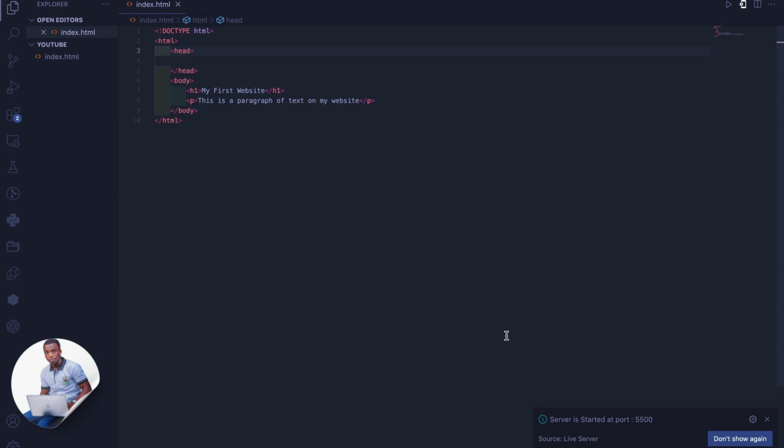In the next video, we will dive deeper into formatting text, adding images, and linking to other pages.